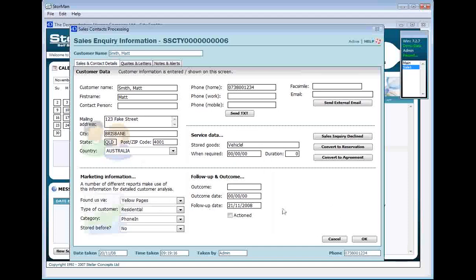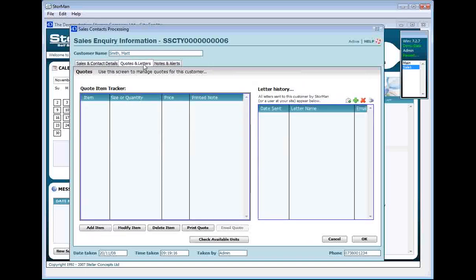Okay, so that's the main section for the sales inquiry. If we click across to the second tab, you'll notice there are 3 tabs along the top. We have quotes and letters. Just so you know, we were actually on the sales and contact details, the first tab. We're now across the second one, quotes and letters. Now what this tab does here is allow you to quote items for the customer. Now you can quote on anything that you sell in StorMan, not just units or berths if you're using a marina product. You can quote on boxes, locks, rope, petrol, anything that you sell in the system you can quote on it.